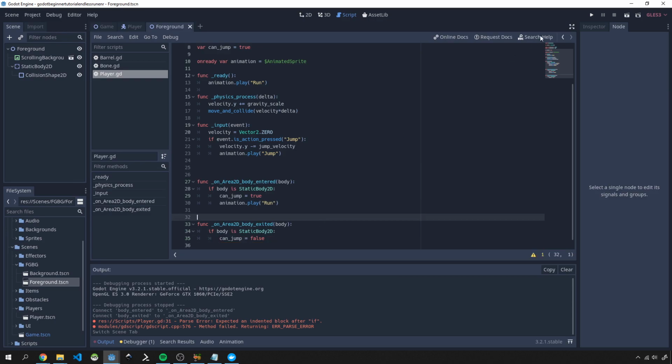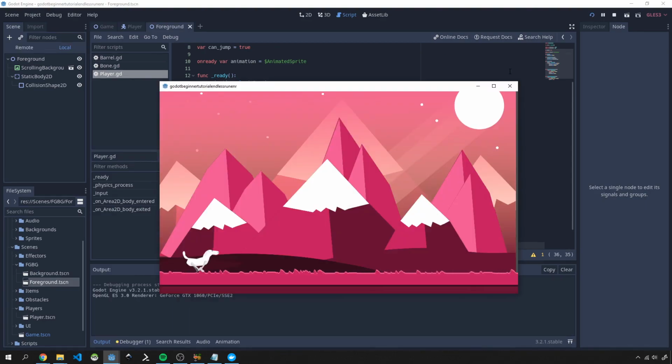Okay, so let's run this. And let's actually just do this as well. Let's add a print here. Player on floor. And then here we'll just print player not on floor. Save that. So we'll see when we run this, we don't get anything.